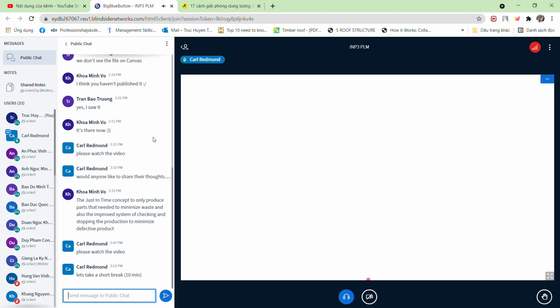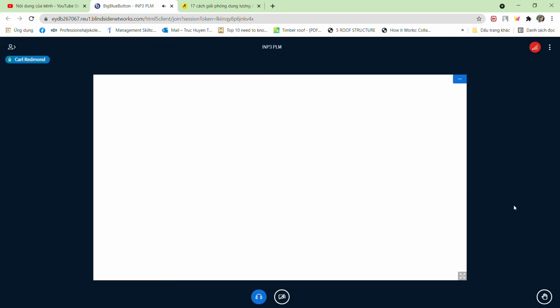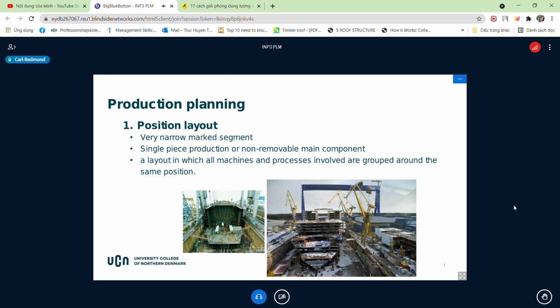So we sort of have a look at the different things here. If we look at the position layout, it's a very narrow market segment, a single piece of production or non-removable main component. A layout in which all machines and processes involved are grouped around the same position. And this could be like a dockyard on a ship where we're stationary around the ship and we build it. And so all the machines move around the ship.